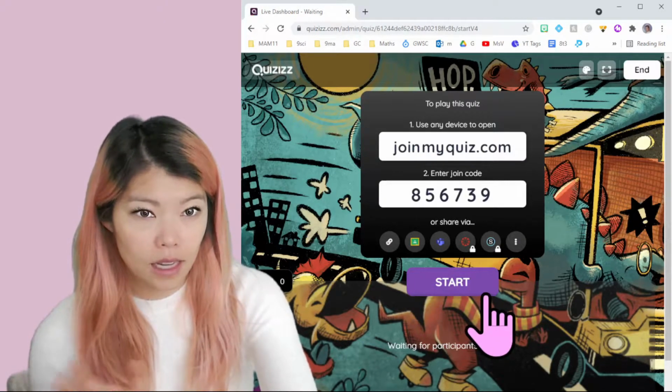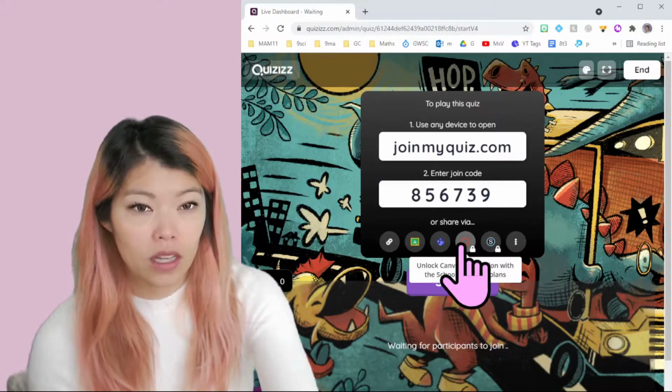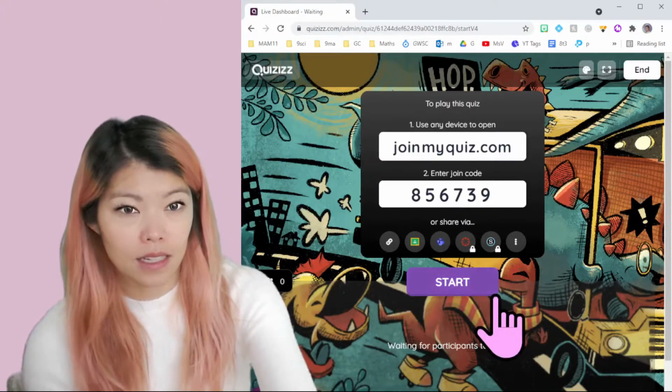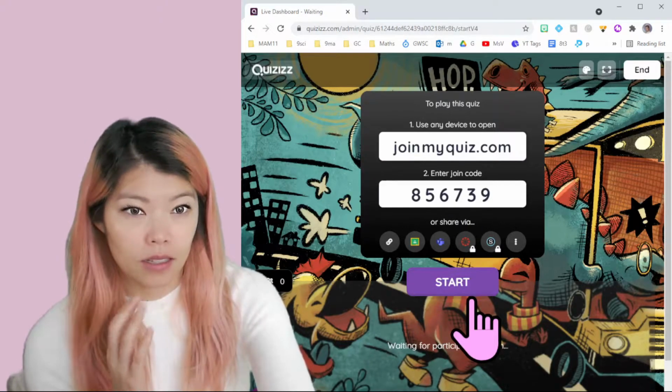So they can't start, they can only log in. As soon as you click start, they can all start at the same time. So if you're running a Zoom test, this is a good way to control the time, because you can start and end it yourself.